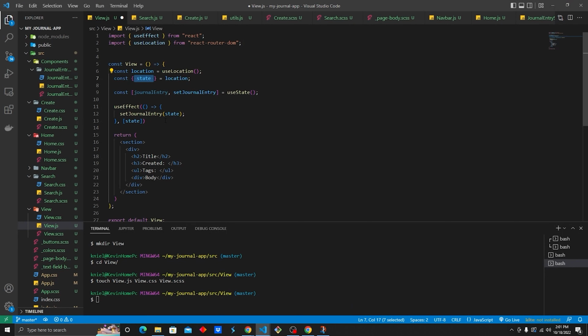All right, so we can replace our title with curly brackets, journalEntry.title. We can replace our body with curly brackets, journalEntry.body. And now if I go back to the home page and click first entry, we can see our tags are there and our once upon a time in a land far, far away. Yay.